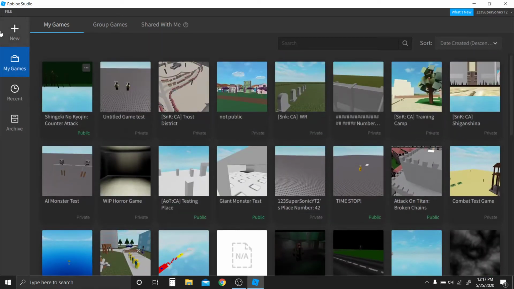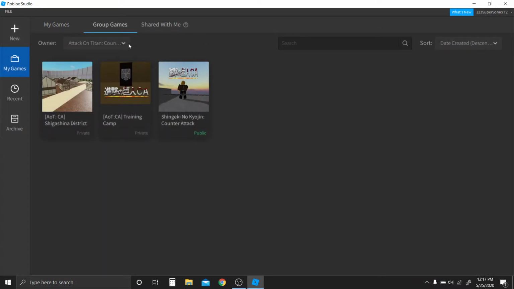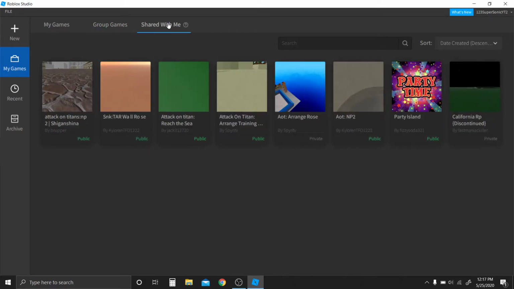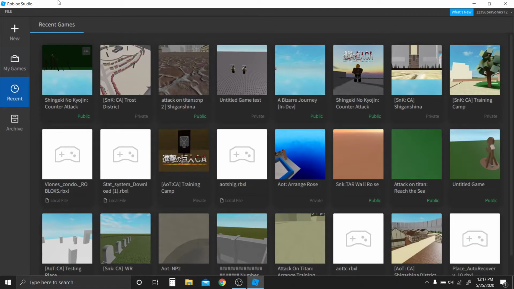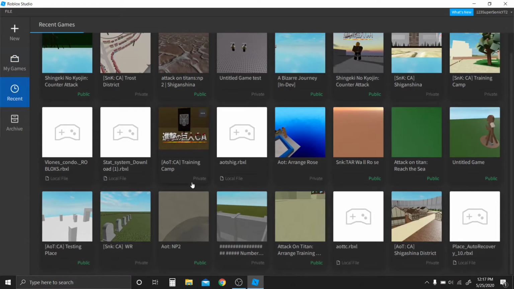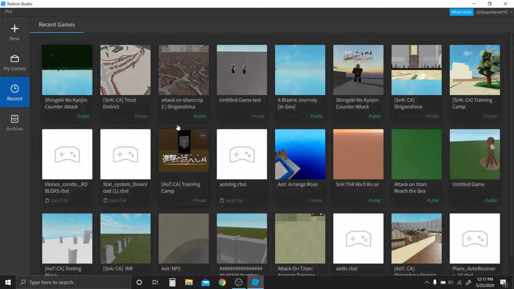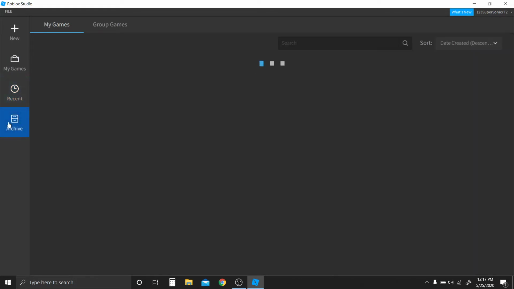If you press this, you can create a new game, and if you own a group and your group makes a game, it will show up here. And if someone invites you to make a game for them, then here is where you can collaborate with them. So here is the recent tab. This is where all the recently edited games show up. And here's the archive. I don't really know what this is for.